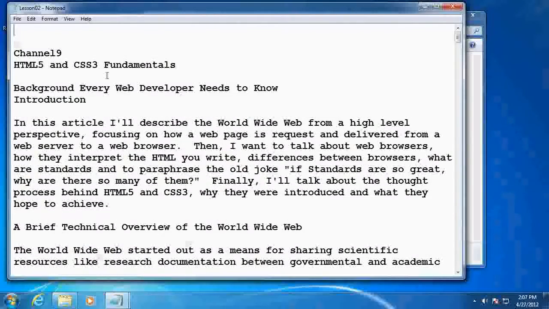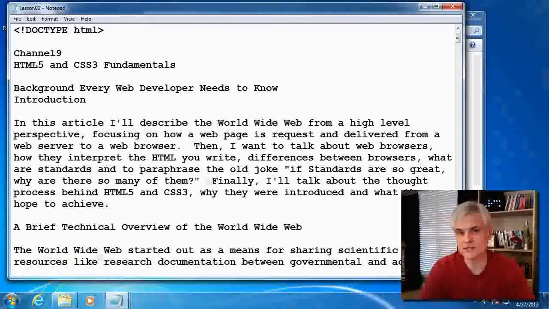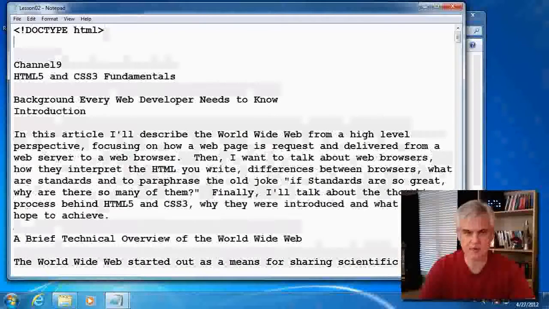All right, so back up to the top. We're going to open up an angle bracket, use the exclamation mark, and type in doctype space lowercase html. That tells the world that you are creating an HTML5 document. All right, we'll talk about what doctypes are in lesson number 4, so let's not worry about them right now.